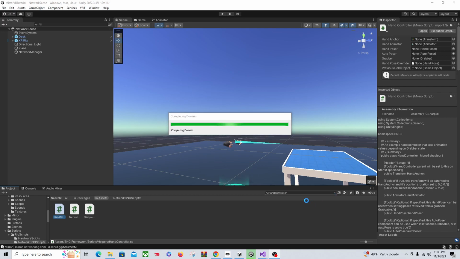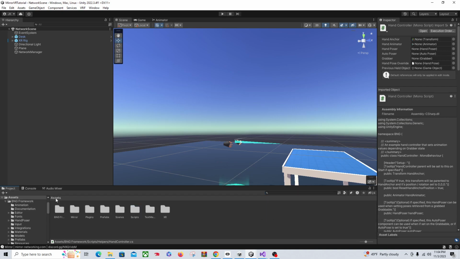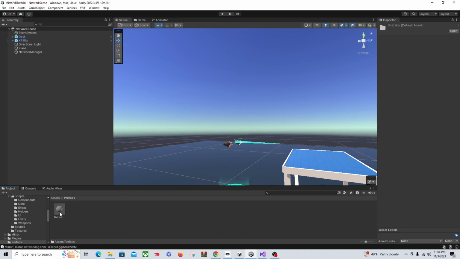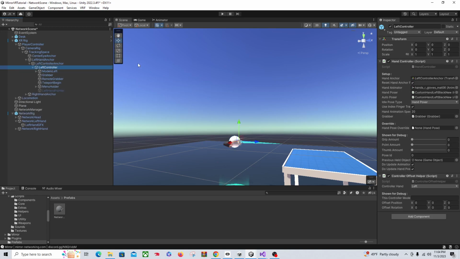Let it load up. Let's go to our assets and go to our prefabs. Let's find our network rig. Let's go ahead and drag them back in the scene so we can do some modifications here. Let's find our left hand, and up here in our XR rig, go and expand it out and get all the way down to your left hand anchor.